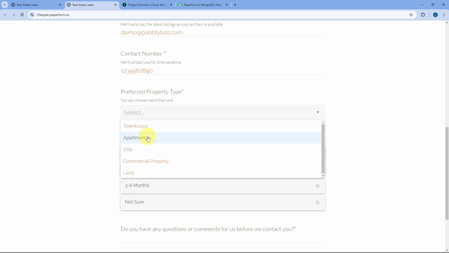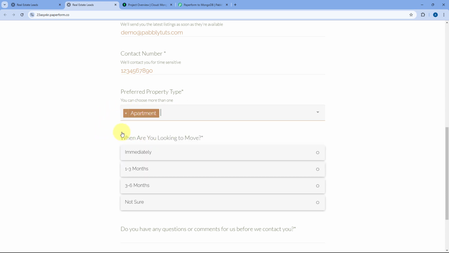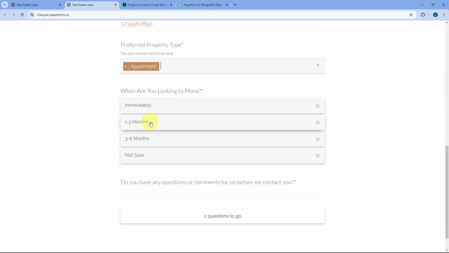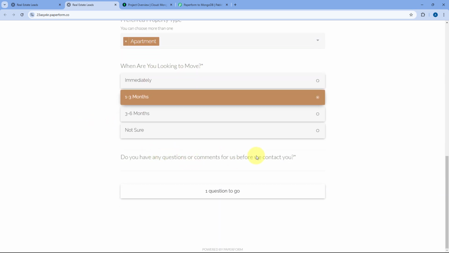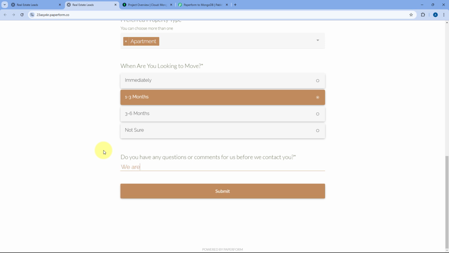So from the drop down, let's say I'm selecting the property type as apartment and it is looking to move in 1 to 3 months. And we are asking the users if they have any questions over here. So users can enter any message or any questions which they have. Let's say I'm going to enter a dummy text as we are setting up this automation. Just some dummy text over here.